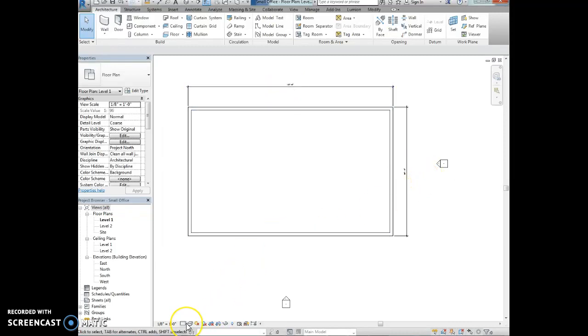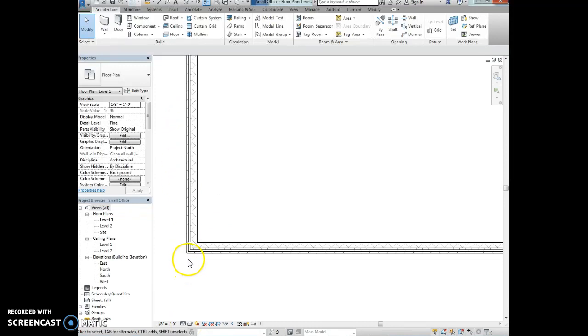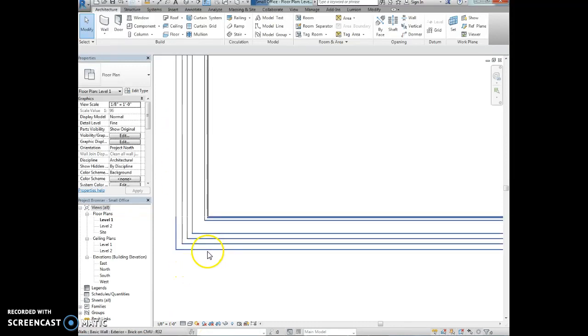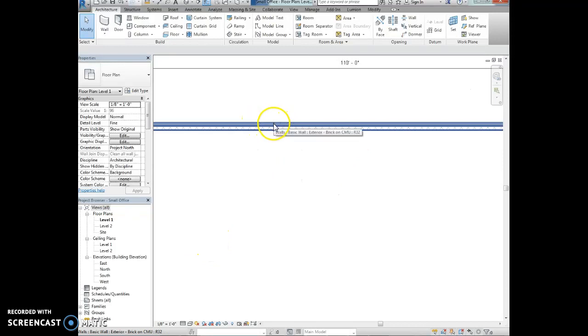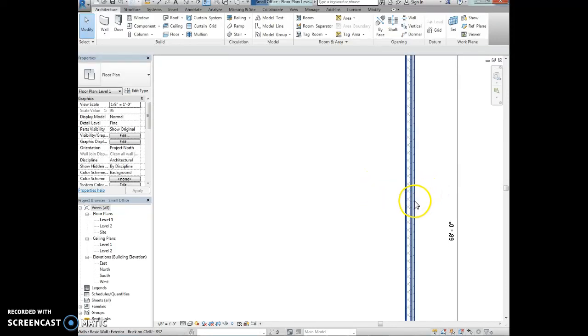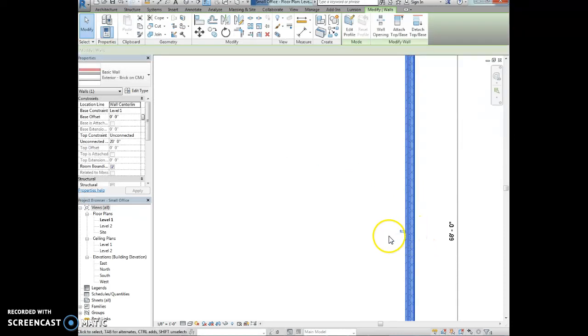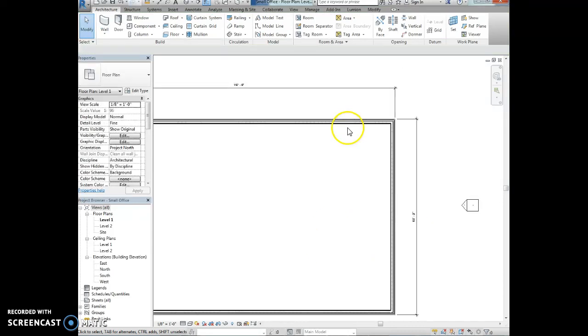I'm going to set the detail level down here to fine so I can see the building elements. And another thing I want to check is to make sure the brick is on the outside of the building. So this crosshatch here indicates brick, and I want to make sure that that shows up on the outside all the way around my building. And it does. If it doesn't, if you get this, you just need to flip your wall so that the brick is on the outside.